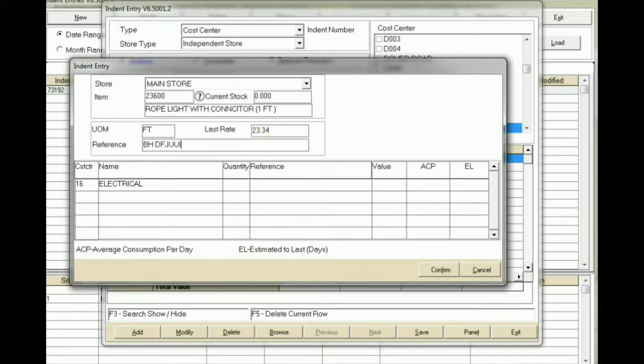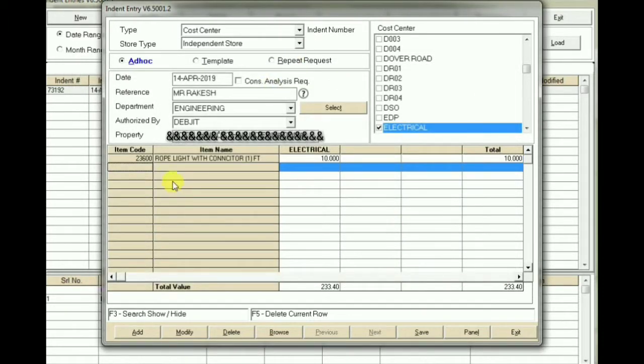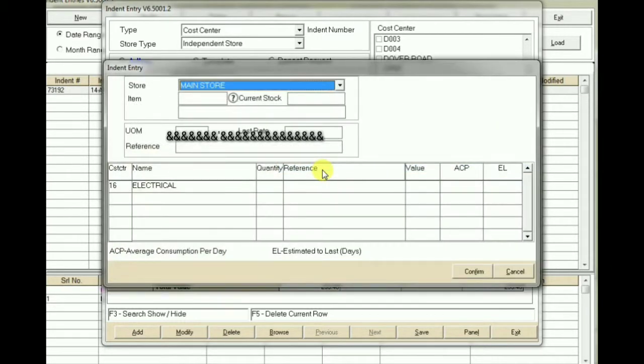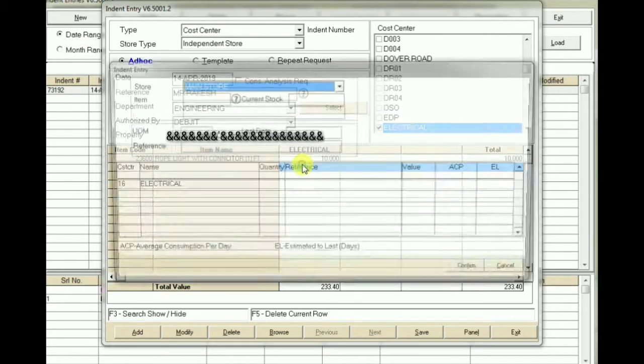Okay, hit enter. What is the quantity? I need 10 pieces, so I type 10 in quantity, hit enter. Its value is 233.4. Hit enter, press confirm. Yeah, you can see this has been added to the indent entry option. So now if I'm going to add more things, then we can hit enter over here and do the same thing. And we can also double click over here for this option.